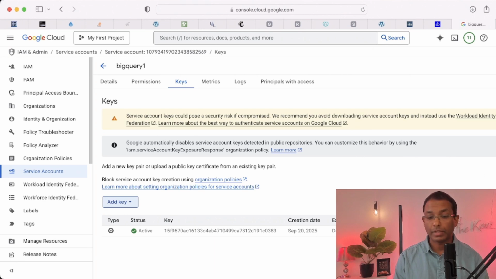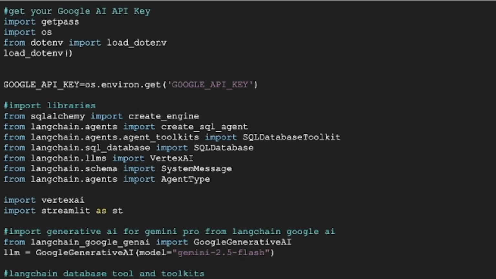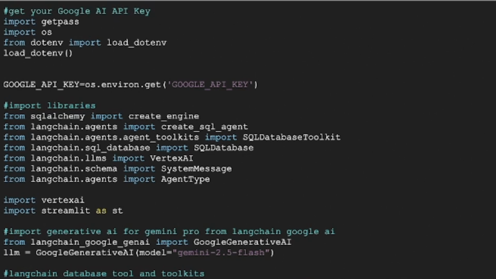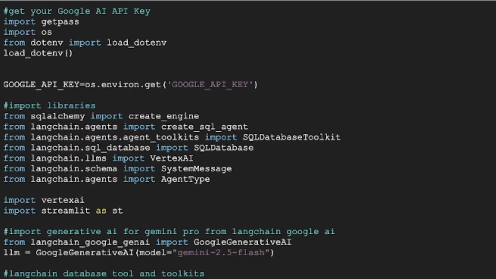Now the third step, let's go to the console, where I've already created a simple Python program, which you can see on the screen. In this case, first I'm providing the Google API key, which is important if you are doing anything via the GCP, if you're accessing any of the Google APIs. In this case, I'm using the Vertex API. I'm also using SQLAlchemy and LangChain to create the agent and the SQL agent.